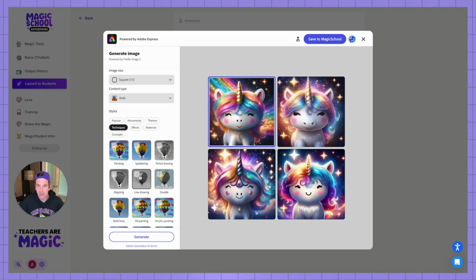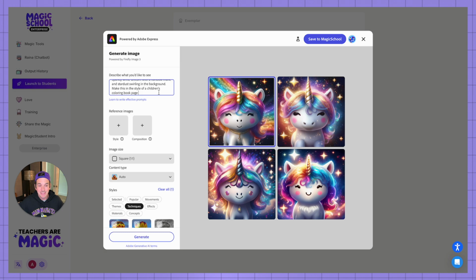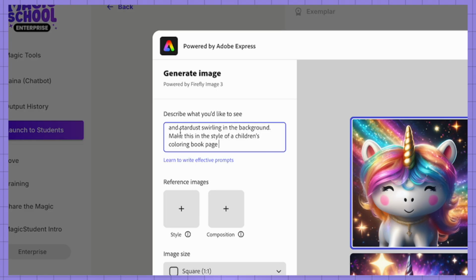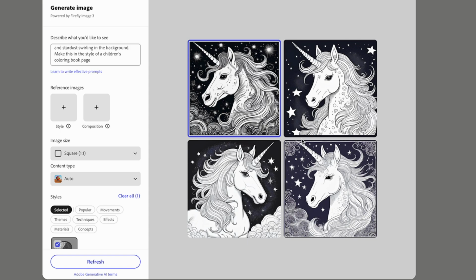Let's say that we want to use the styles down here at the bottom. I'm going to see if I can create a coloring book version of this prompt. And I'm going to do a line drawing. So here I did change the prompt a little bit. All I added was I want this to make this in the style of a children's coloring book page. And boom, like magic, I have coloring sheets.